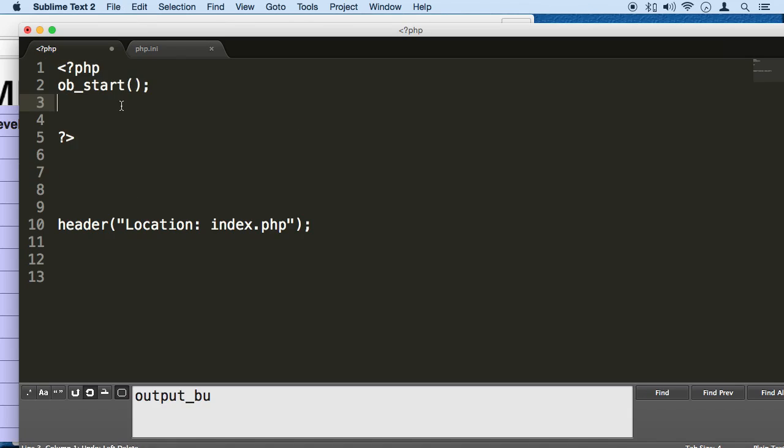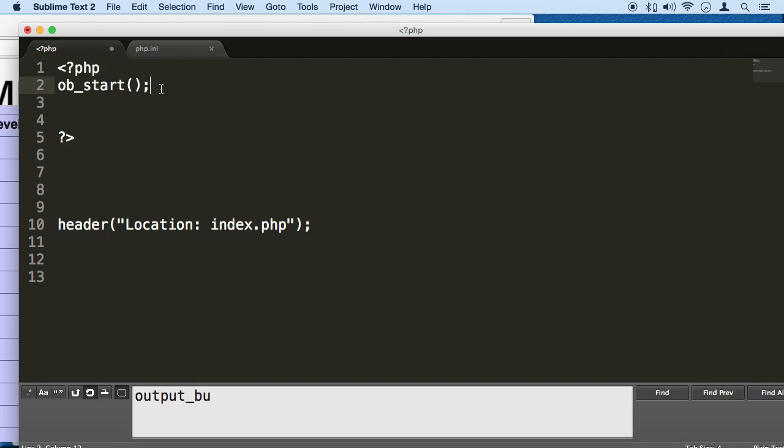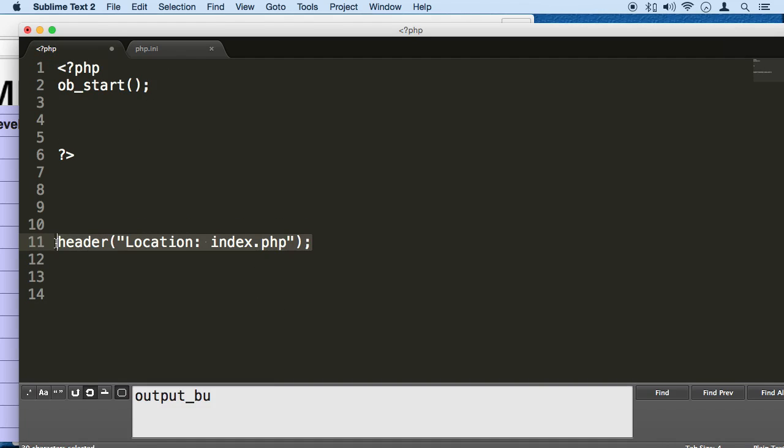Later on, we're going to have to turn it on manually like this. Let me just show you right here with this function, ob underscore start, and we put it in the first line of the file where we will be using a function called header. This function is going to redirect us to another page. If we use this function and don't start the output buffering on that specific page, we will have a problem. So always pay attention to that. If you get an error saying the header's already been sent, know that it's because you're not turning this on manually on that specific page.